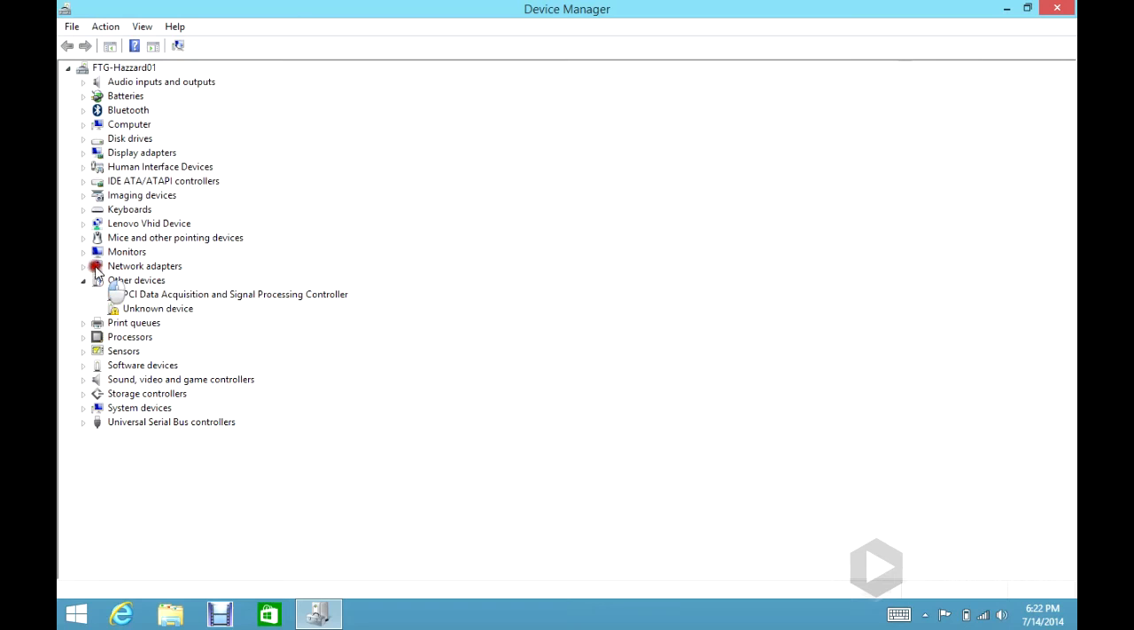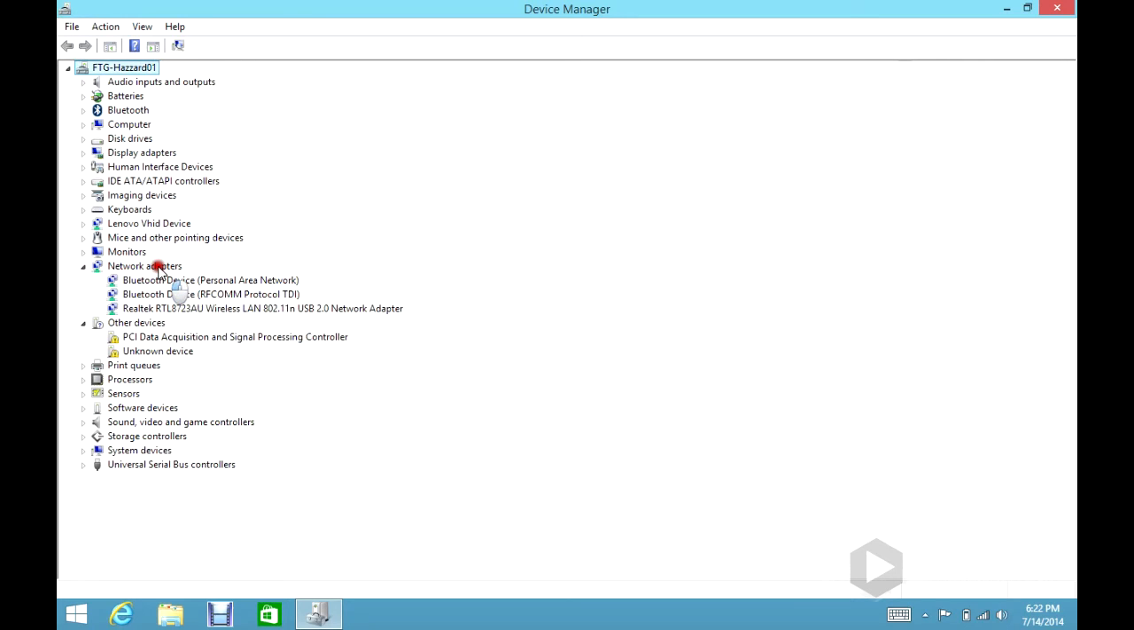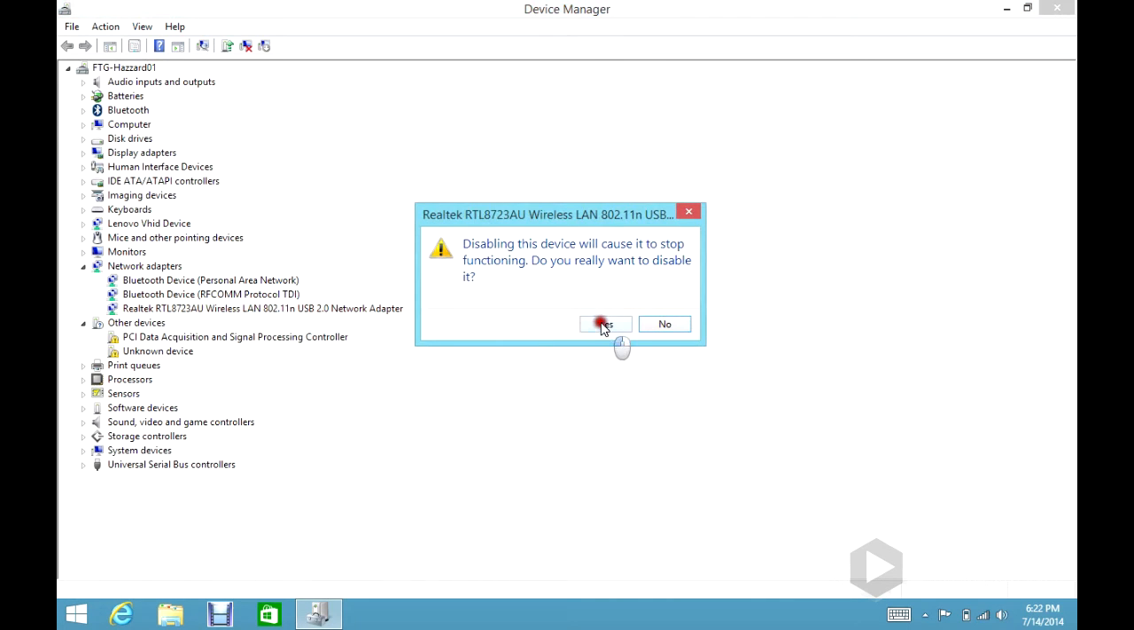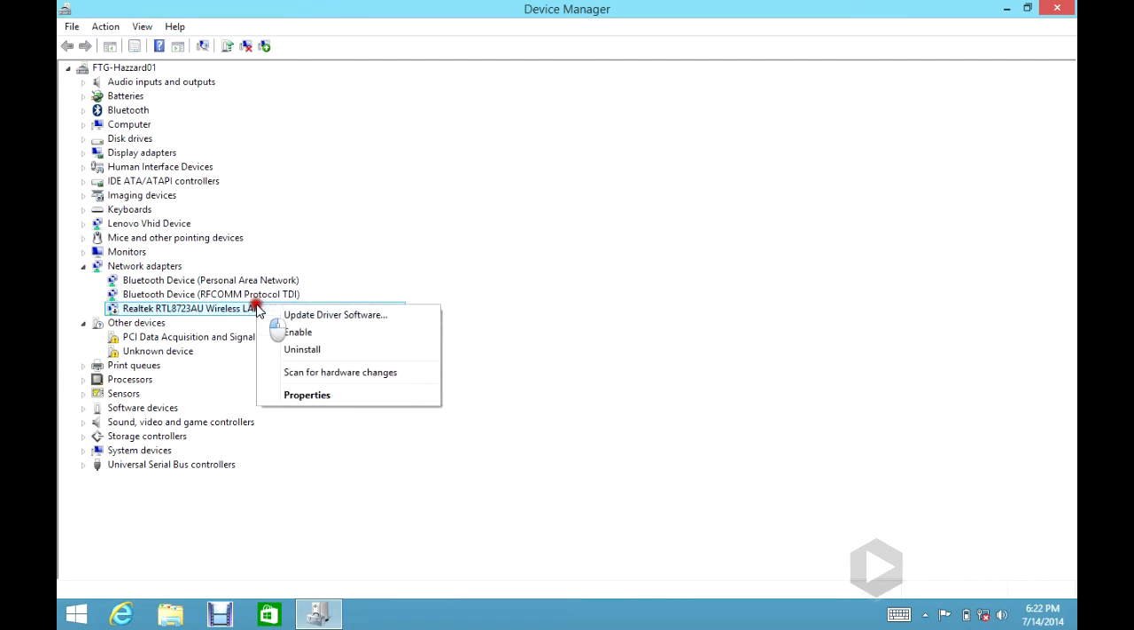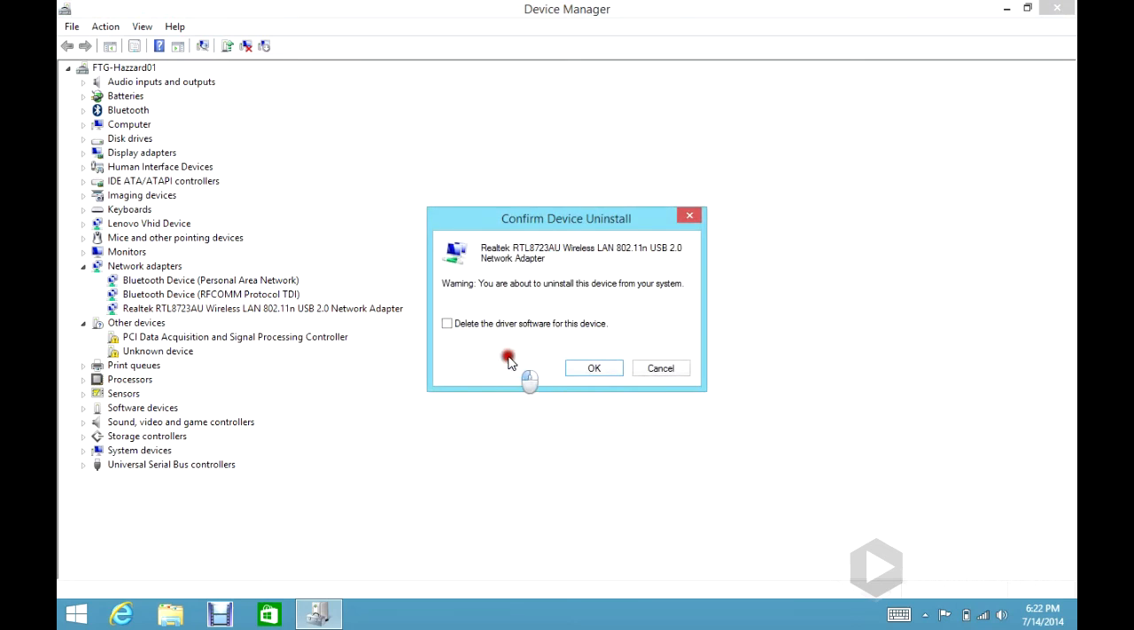But once we're here, if you drill down to where it says network adapters, you'll see your Wi-Fi connection here. You may not look just like this. You may have a different brand of Wi-Fi adapter, but in any event, you can try to disable it first, and then re-enable it and see if that fixes your problem. If it does not fix your problem, you can simply right-click and uninstall the device.